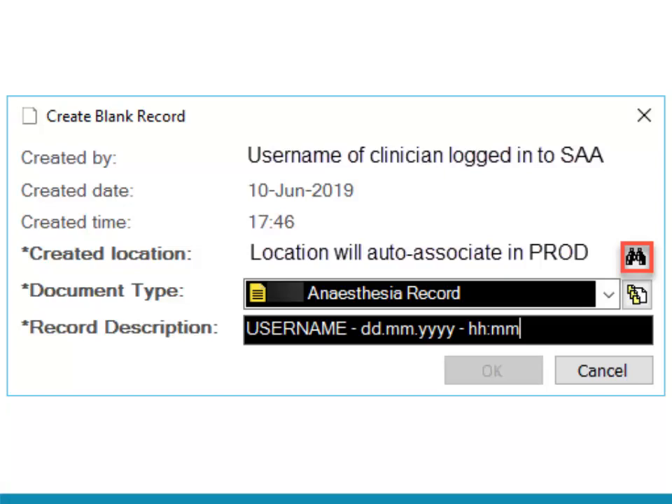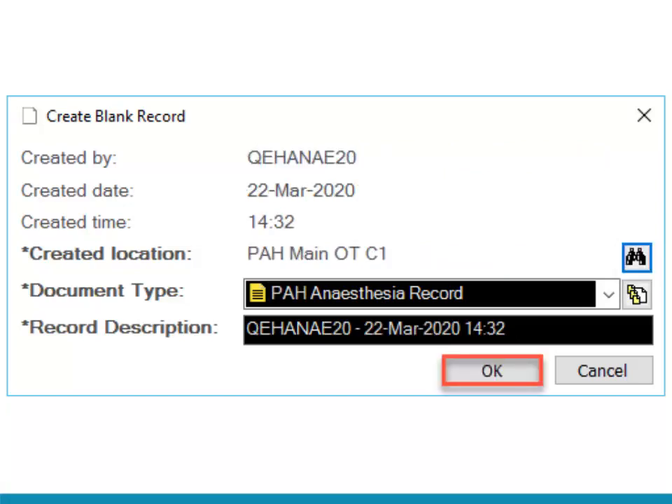The created location field will display as per the auto-associated device. If the device is not associated, you will need to use the binoculars to identify which area the anesthetic is being performed in. The record description field will display the username of the clinician logged in and the date and time the blank record is being created. This becomes the unique identifier should the blank record be suspended. View the information and click OK.